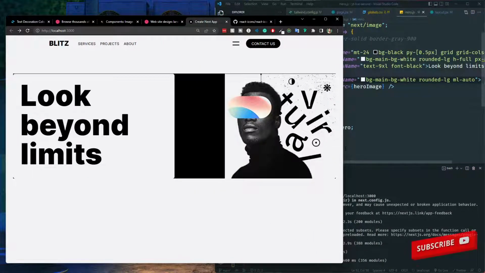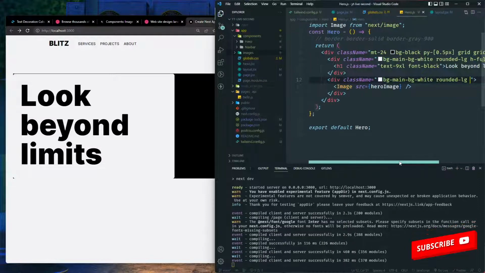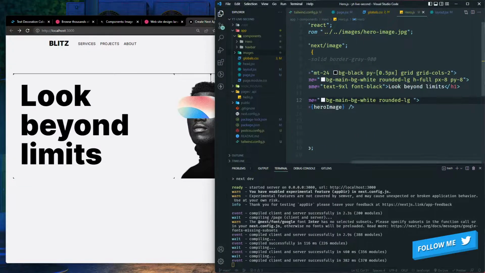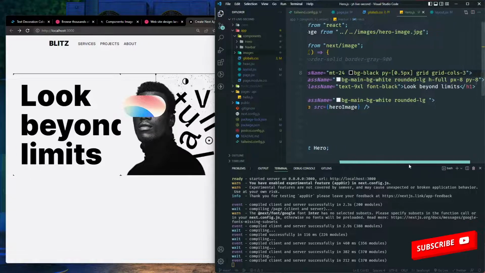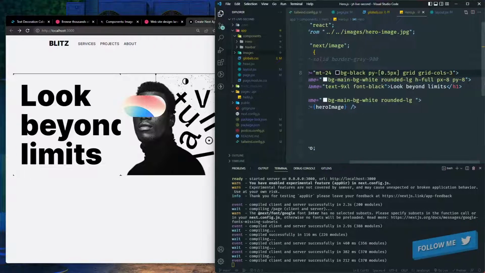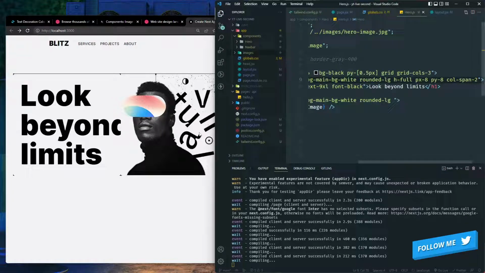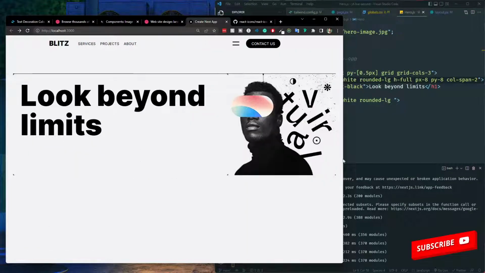So we have some gap, you see. We need to close that gap, but for this part, I think I'm gonna use grid instead of that. So we have something like column 2. Let's do column 3. And then span the first bit to span colspan 2. So we have something like this.